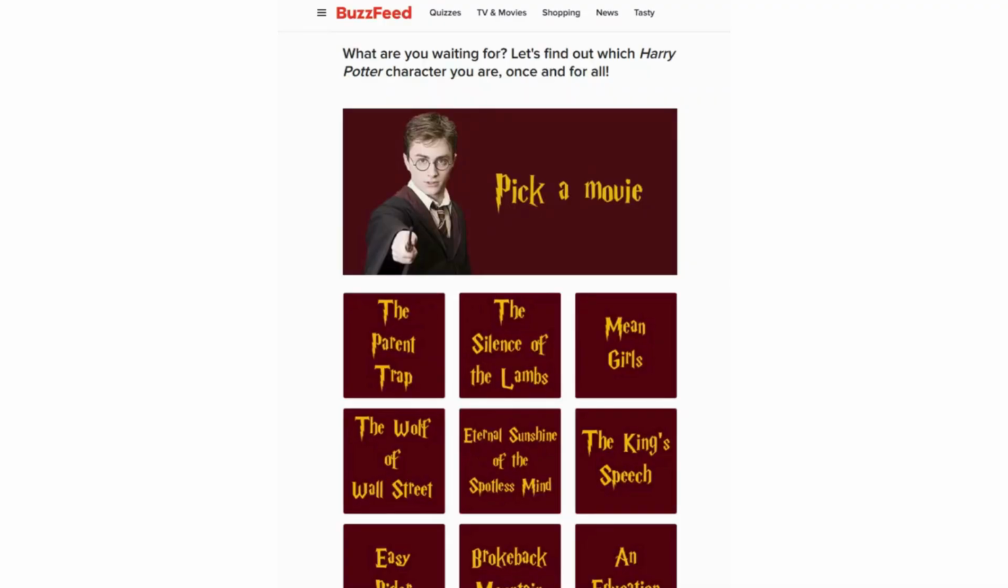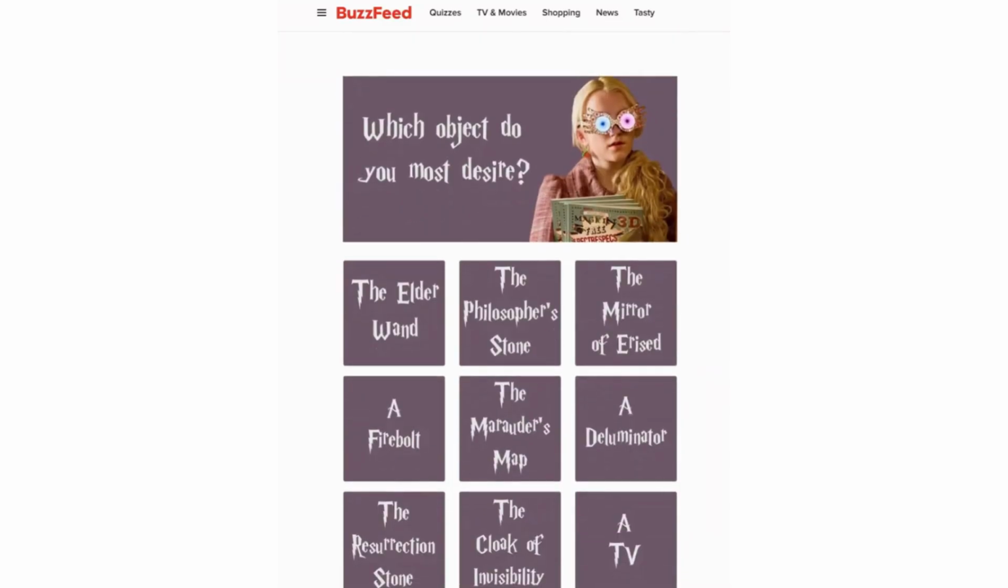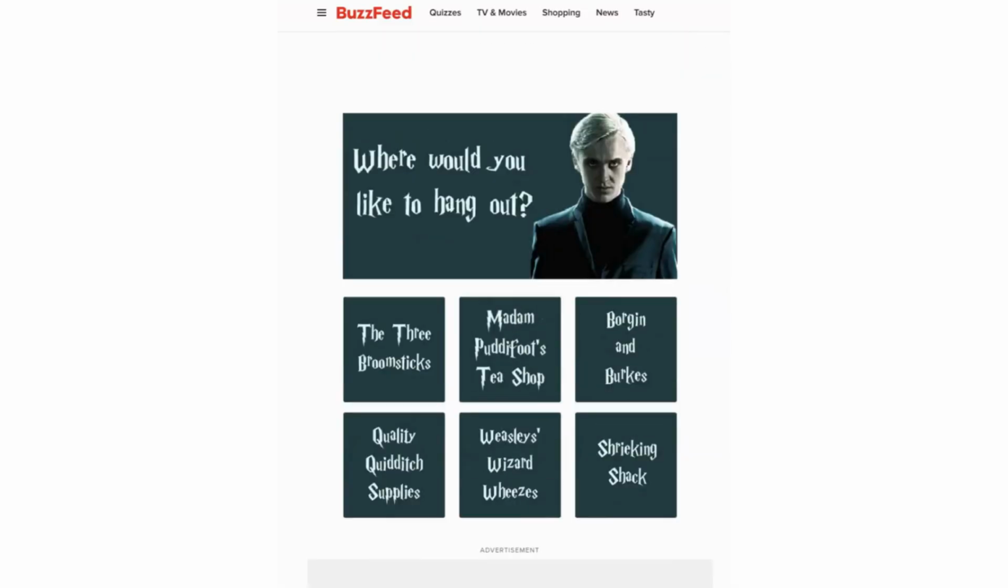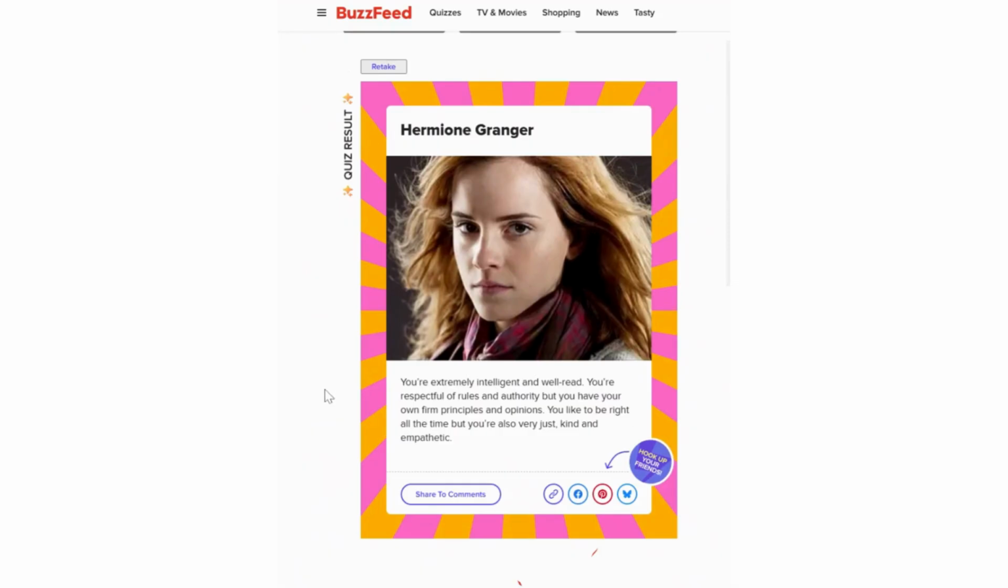Take this real example, a BuzzFeed-style Harry Potter personality quiz. Each answer contributes to a personality outcome like Harry, Hermione, Draco, or Ron. You answer the fun questions like, pick a movie, which object do you most desire? What is your favorite food? Pick a drink, pick a song. Where would you like to hang out? Pick a potion, pick a magical creature. And at the end, people proudly share, "I got Hermione." That's what makes these quizzes spread like wildfire.